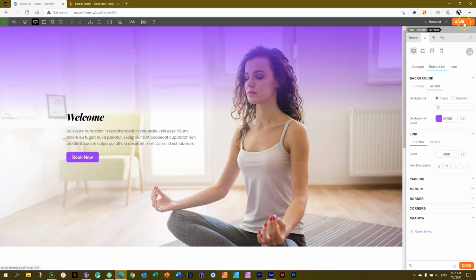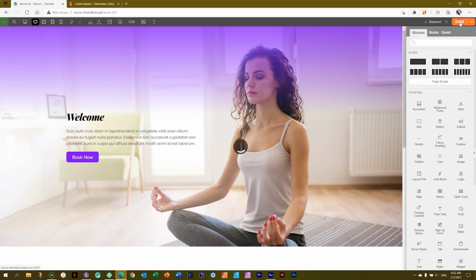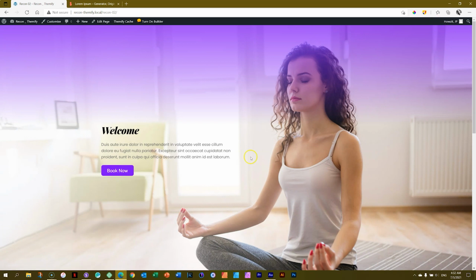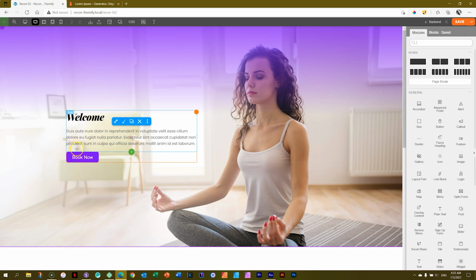I cannot see it. It's probably on the front end. Let's save it. Go view it on the front, hover, and the slightest purple changes there. Yeah, you can see it. It is there. Turn on the builder. Let's go back into Themify and add a little bit of space between our text and the button.